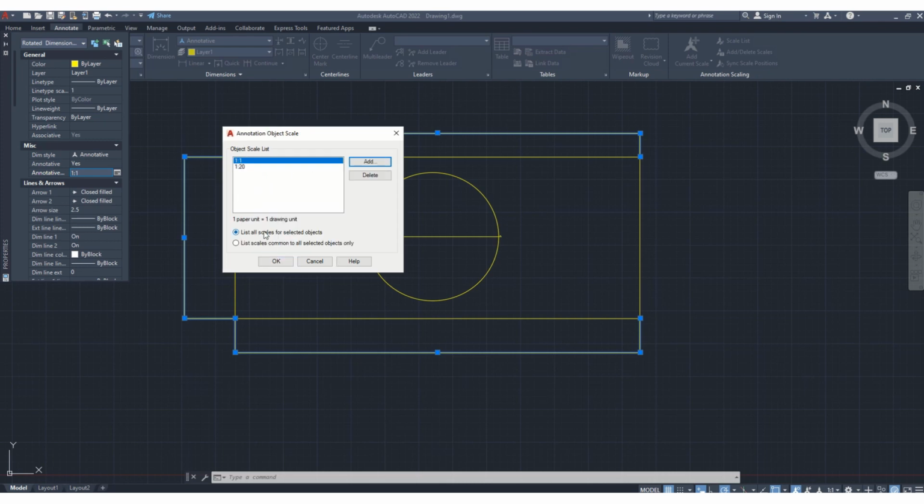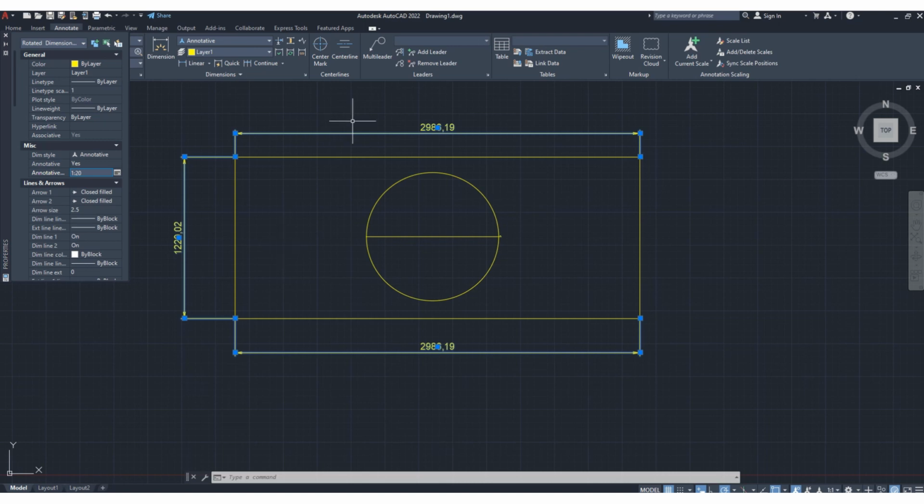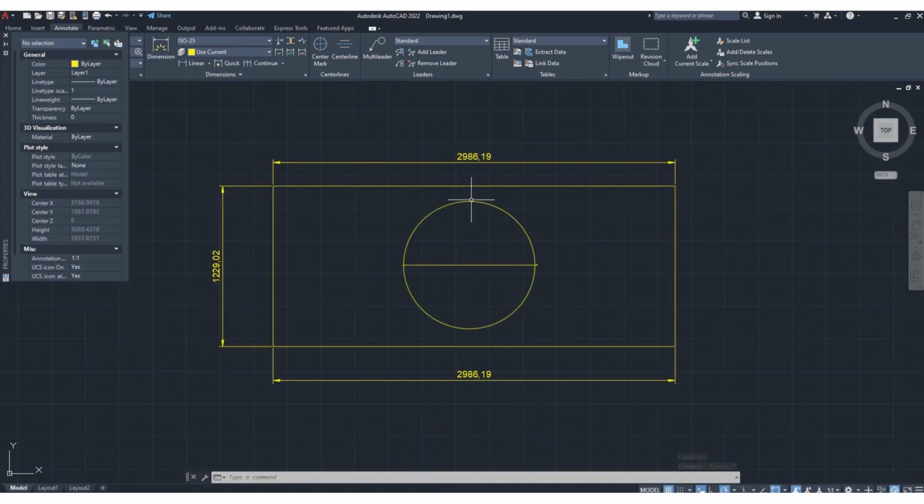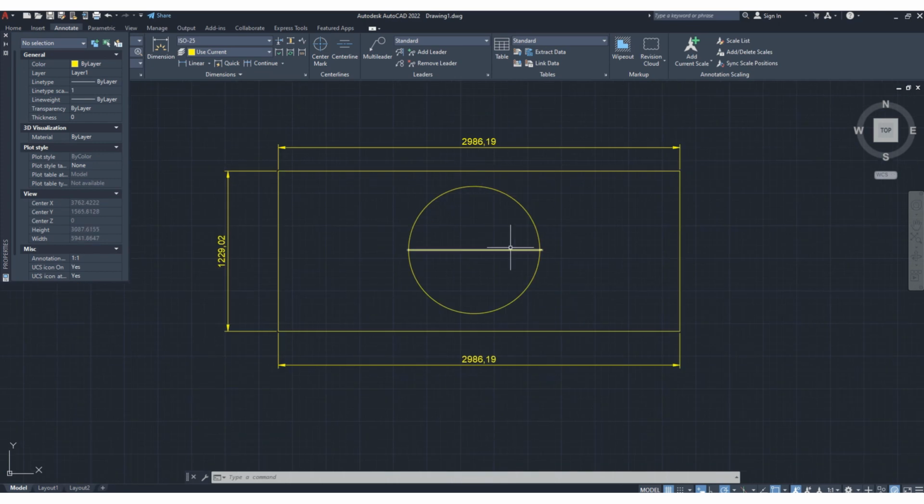So click here, OK. This 1:1 scale we can delete. Now we want to change it to 1:20 scale. So click here, OK. OK. Now you can see this is now legible. This is clearly visible.